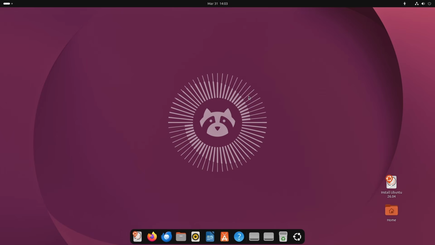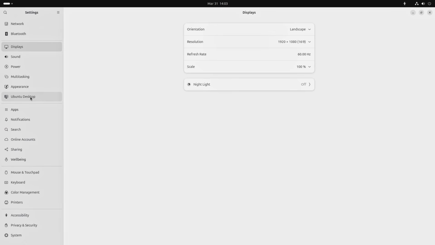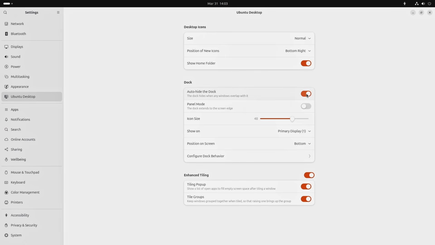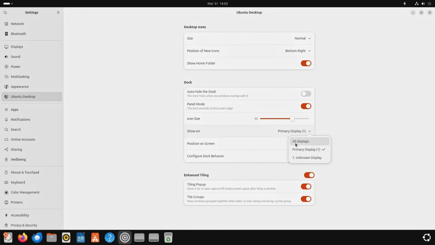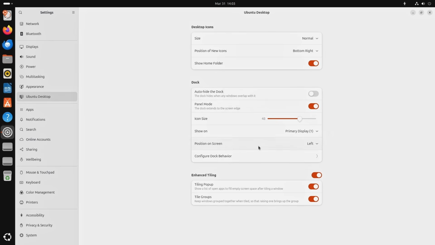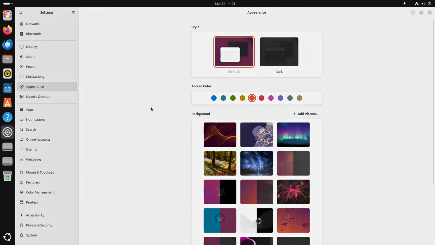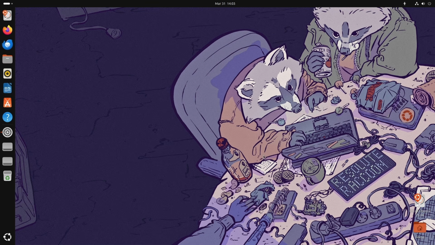Let's just, well, I'd like to first fix the Ubuntu desktop. I like the way it looks, the default font, to be honest. Panel mode, I'd like that to be on the left of it. There you go. Nice. And now let's check some new wallpapers. You have this one. Nice, like actual nice.